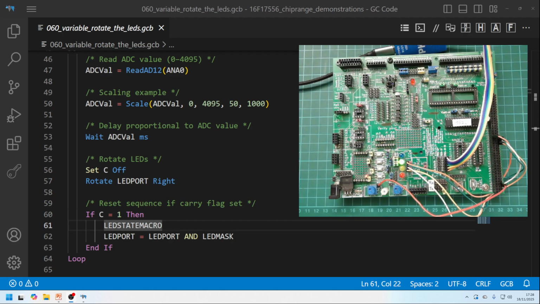But what we've seen is a lot of new commands and a lot of capabilities being exposed in this very simple demonstration.